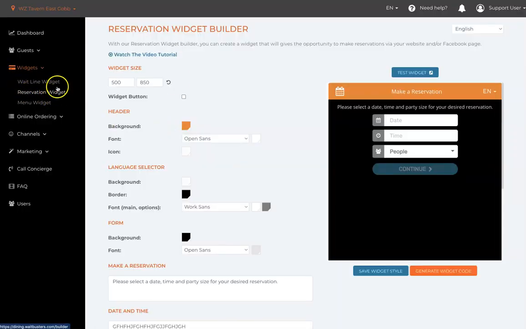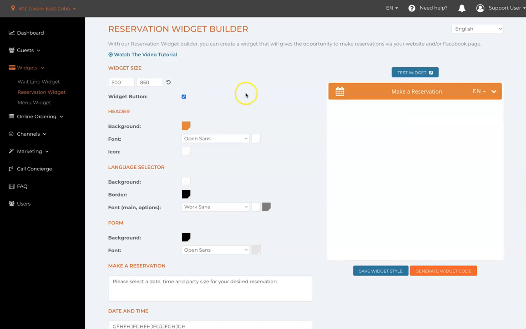This is the reservation widget builder. The widget is what you just saw on a web page. This is what's embedded in a web page, or you can link to it. It can be mobile optimized, and there's tons of different features. This widget builder web page is where you can customize the look and feel. You can customize the widget size. You can elect to use a widget button instead of the full widget. And this allows you to save on real estate.